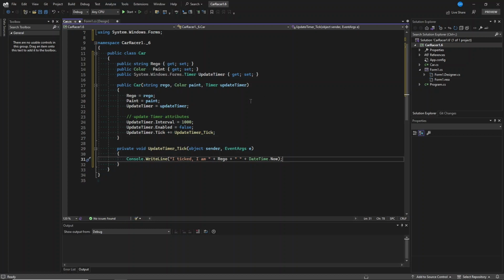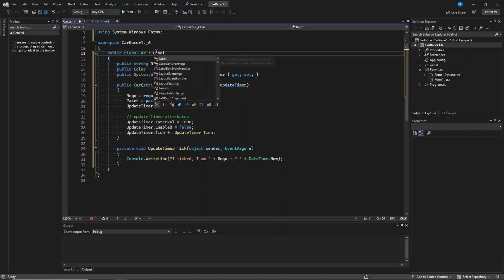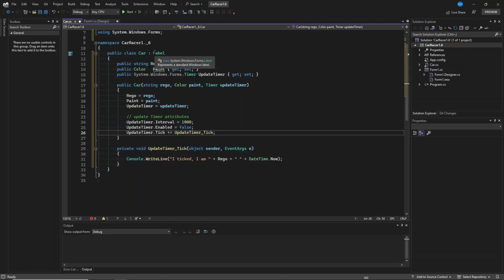This is all well and good, but at the moment we don't have any way of representing the car as a rectangular label on the form, and we need to do that. The way we do that is a quite clever trick. We go up to the class statement where we're defining the car class, and all we have to do is type :Label, and it does something pretty powerful. It says inherit all of the attributes of a Windows Forms label.